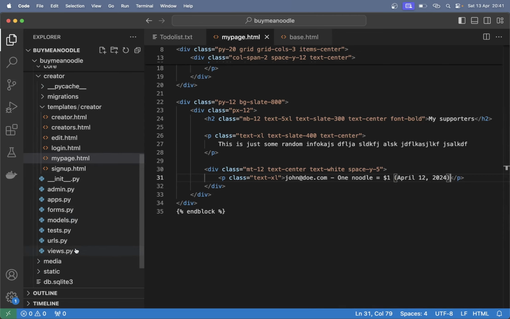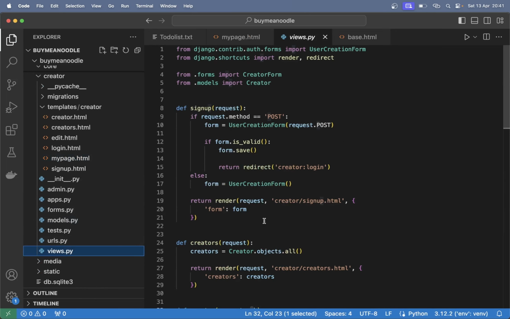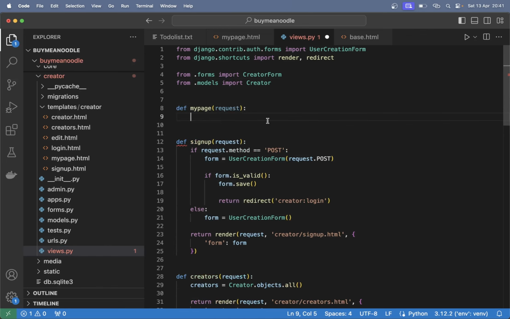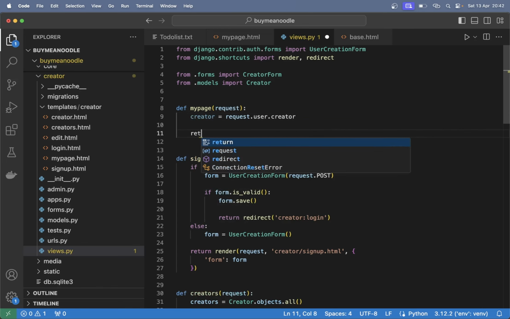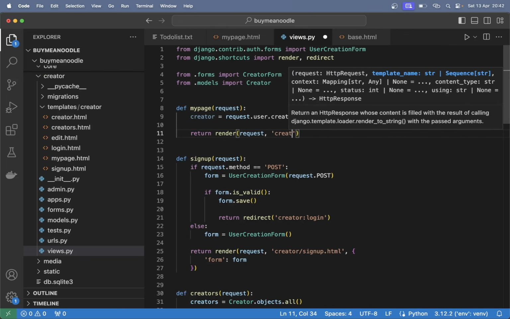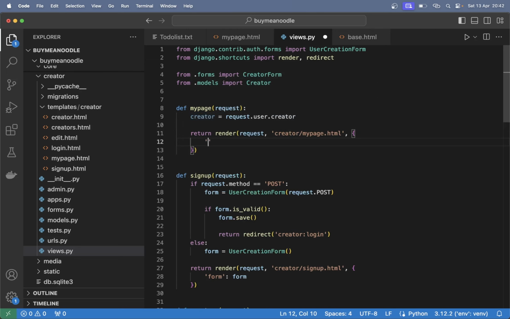Okay, let's create the view for this. Def mypage(request). Here we do not need an ID because we're just going to use the user who is logged in. So creator equals request.user.creator, return render(request, pass in creator/mypage.html, and which creator this actually is, like that.